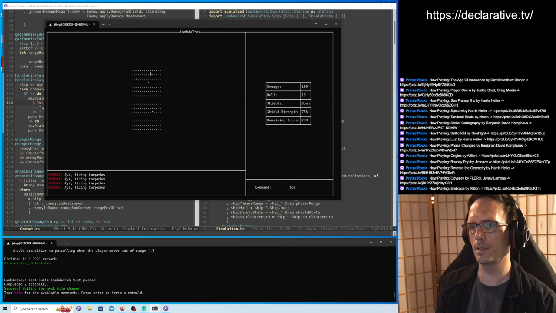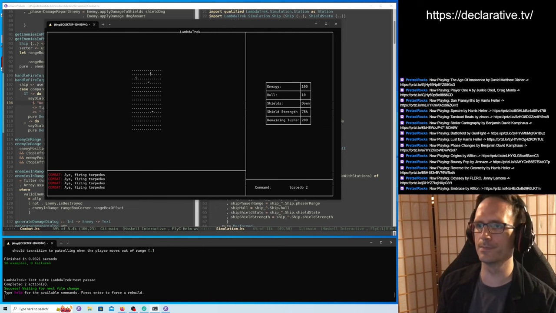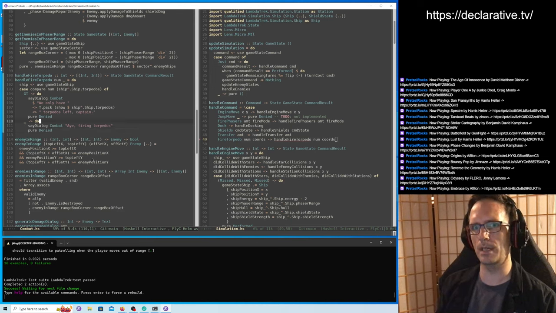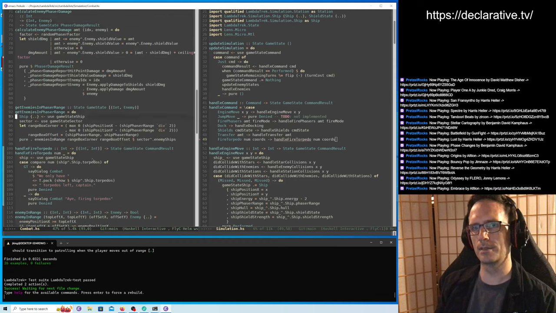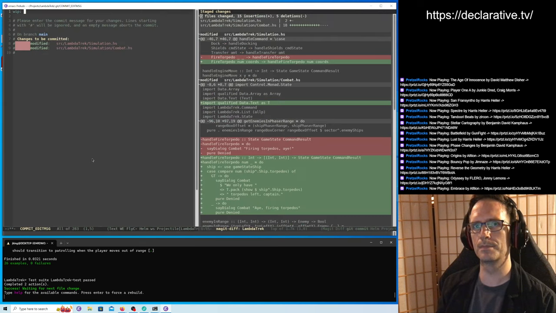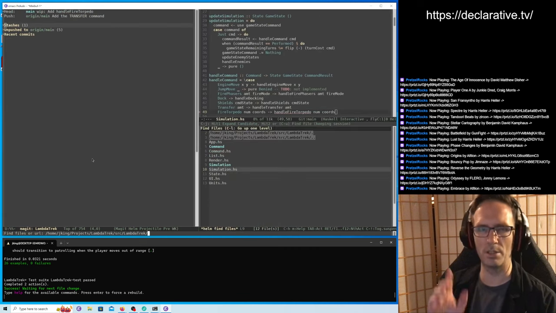Oh, it didn't. Oh no. Oh, because we're not subtracting the amount, that's why. So this isn't working yet. And we can't say more than three. So we should probably add this. Commit this as a work in progress. Double fire torpedo. Okay, and let's add it to the UI.